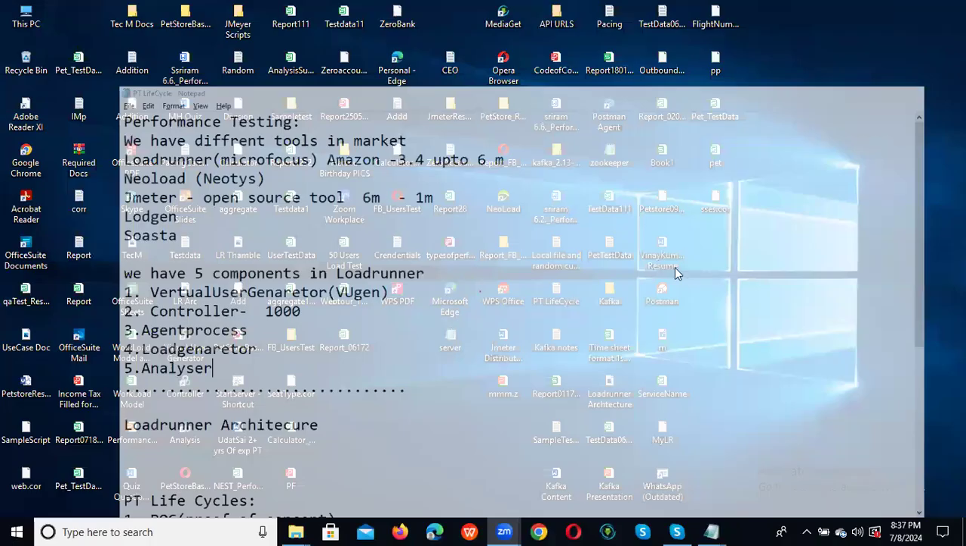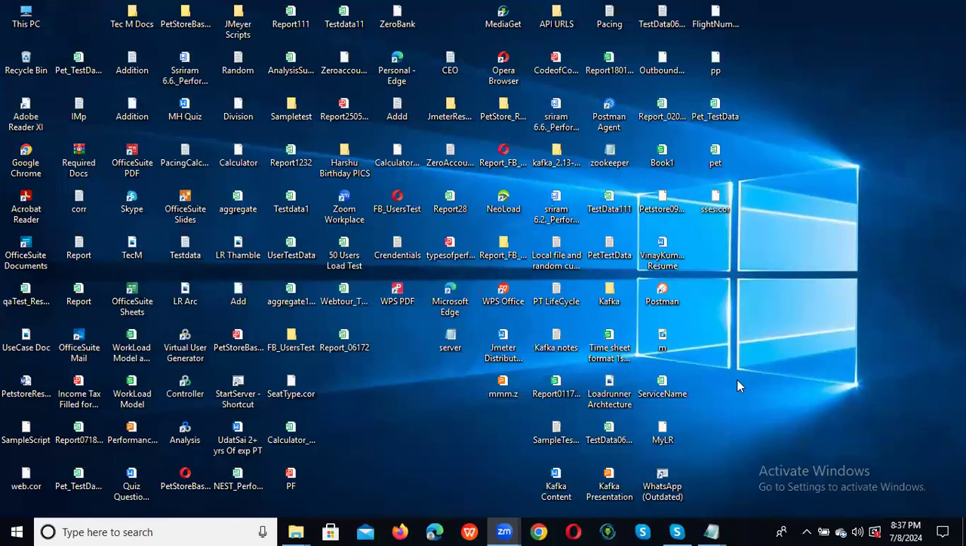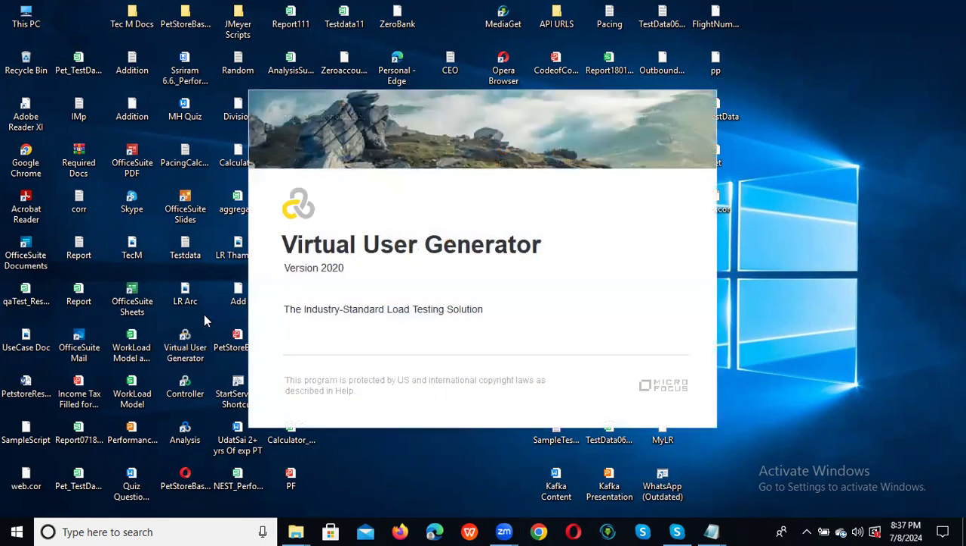Okay. Once you install the LoadRunner software, we can see this is the Virtual User Generator, this is the Controller, and this is the Analyzer. Today I will explain the Virtual User Generator, and how we can record using it. You just need to open this. The version is showing as 2020.